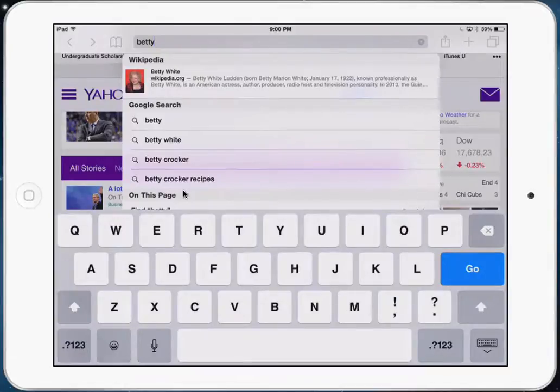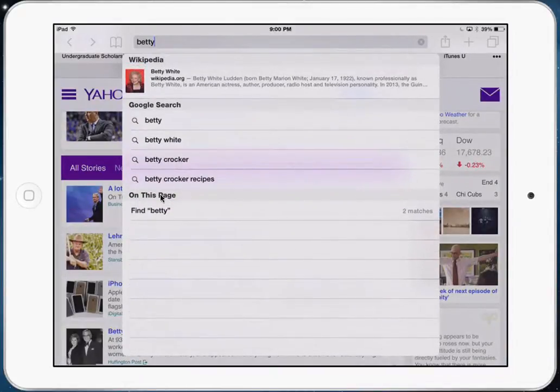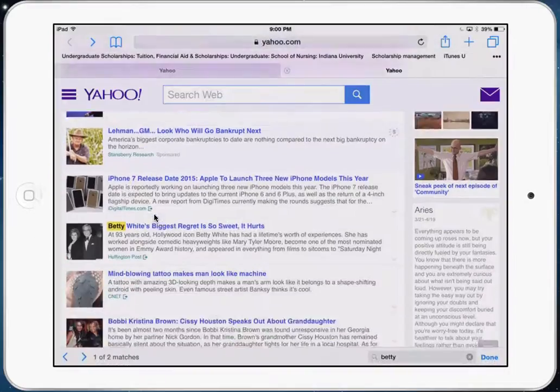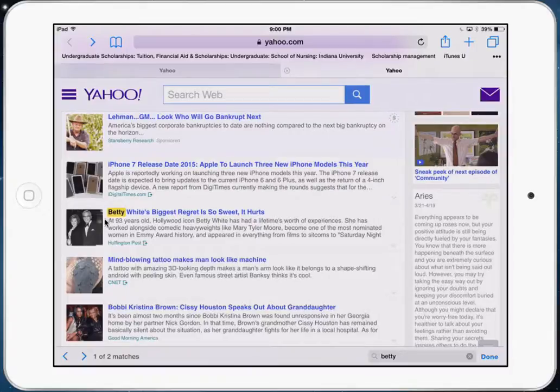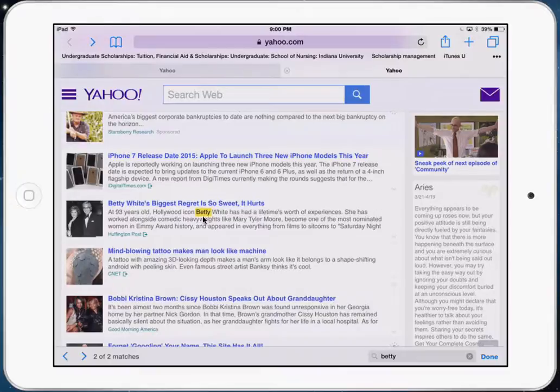But then if you go all the way to the bottom, you see Find on this page. So I'm going to do Find Betty, and there are two matches. I'm going to select that. And then you can see how it highlights the word Betty. And then if I hit these arrows, it takes me to the other instance of that name. So there's the other one.